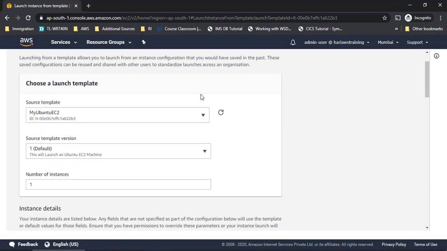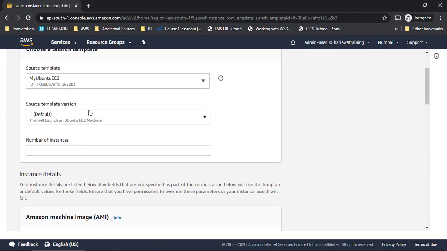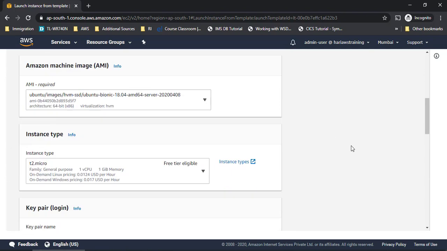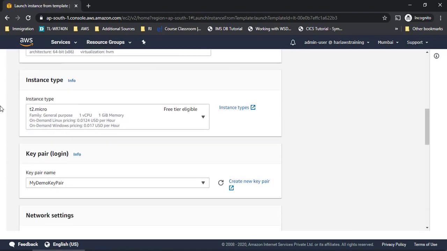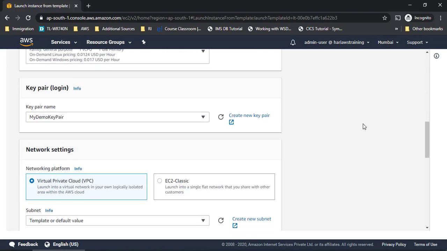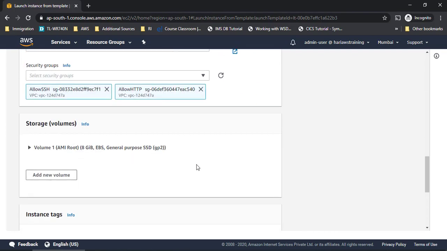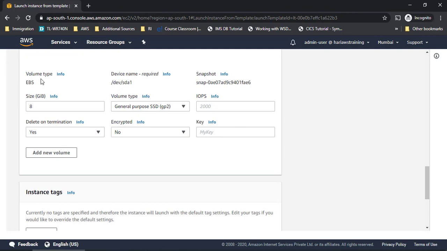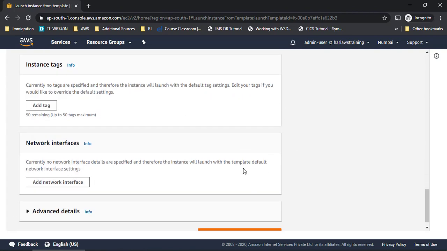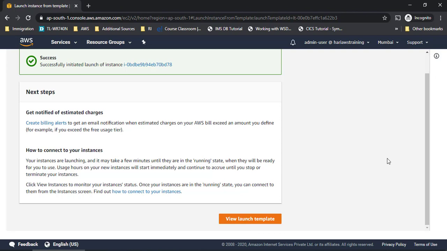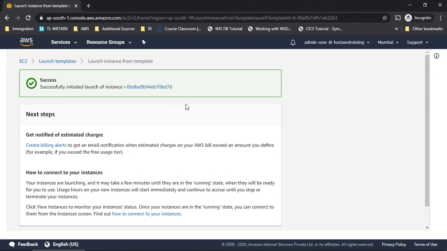If you see, all the things are pre-populated now. My Ubuntu EC2, then default Ubuntu machine, number of instances is 1, the AMI selected is Ubuntu 18.04, and then T2 micro is the instance type which is selected here. Key pair is selected automatically. All the remaining settings like security groups, key pairs, the storage volume, 8 GB of storage volume, everything is selected here. I need not take care of anything now. I'll just click on launch instance from template. So see how easy it is to launch an EC2 machine using a template, right?